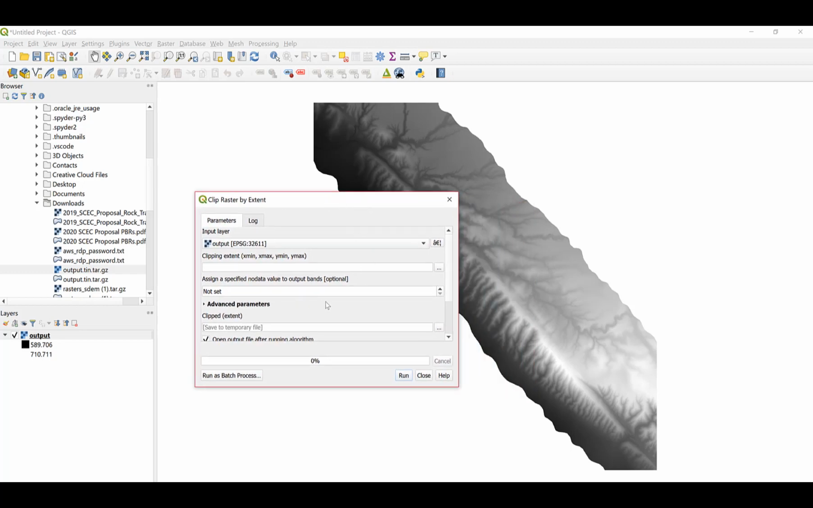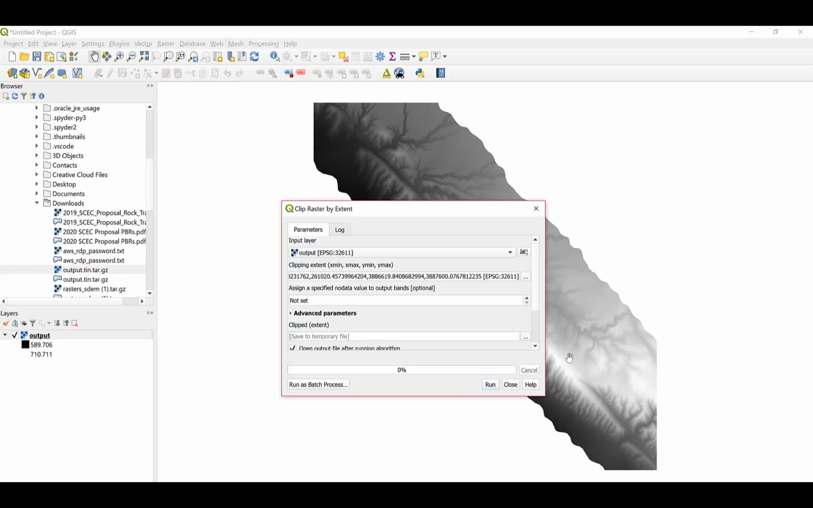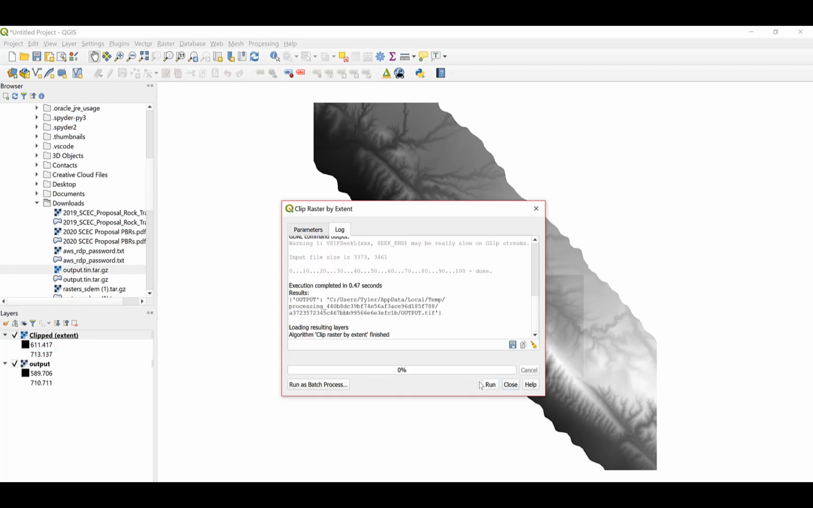Really all you need to do here is click on these three dots next to the clipping extent and select extent on canvas. Now you get the little crosshairs, and if I only wanted to print maybe just an arbitrary box, I could select this, and now it's calculated my X and Y data, and I'll click Run, and then I can close it.